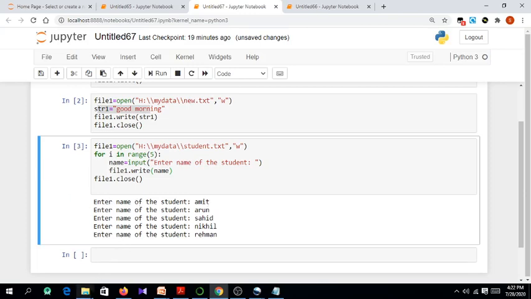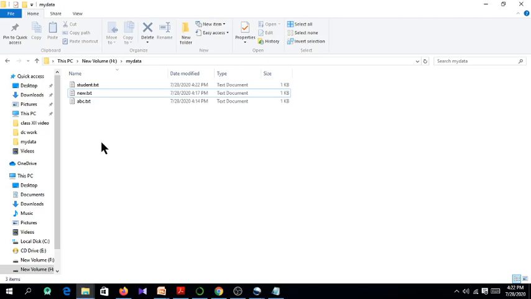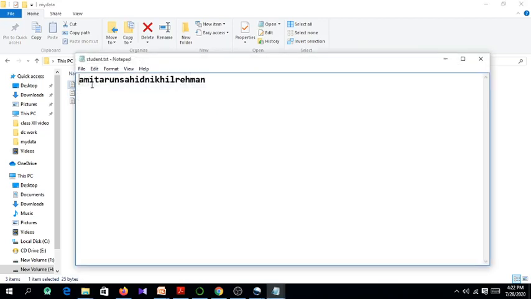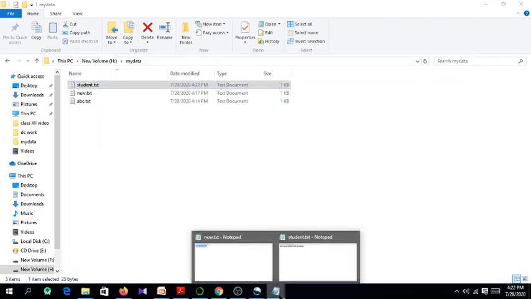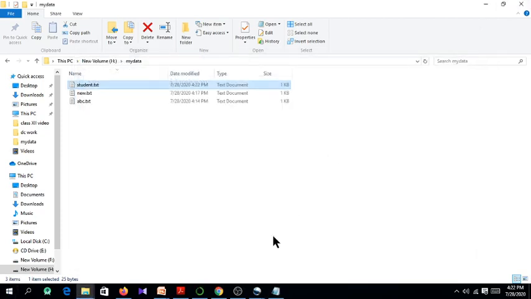Now let us see if a file is created. Student.txt, the same name that we have given, a file is created, and if we open it, we will see all 5 names. All the 5 names are there, Amit, then Arun, then Sahid, then Nikhil, everything is there, but there is no space in between. Now suppose we change the program slightly to make it look better.